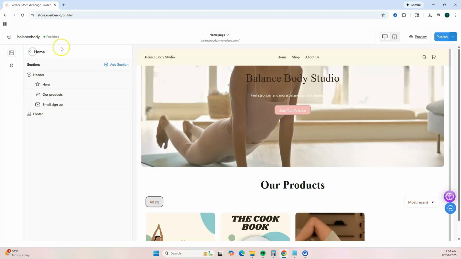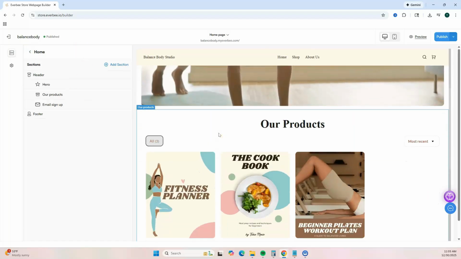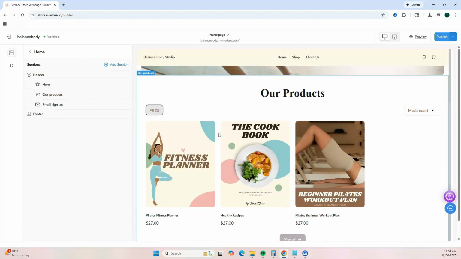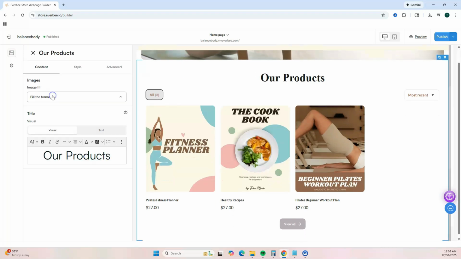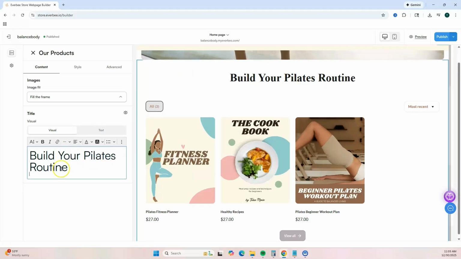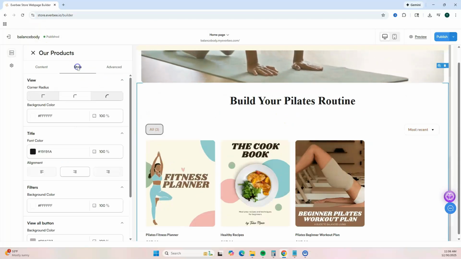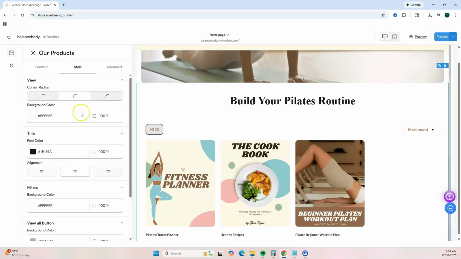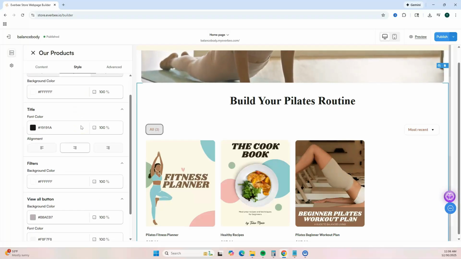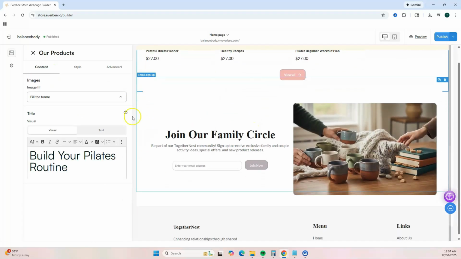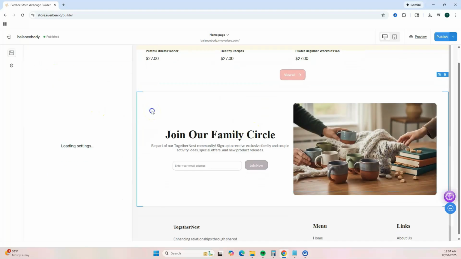So let's hit exit. And the next section is the product section. And this is why you need to add your products first so you can see how they look on your website. So you want to click on our products. If you want to change out this title, you can do that again by simply just typing in or pasting in the title that you want to use. Okay, so to change out our colors, we're going to go over to style. And again, guys, it's the exact same way that we did with the previous section. Now that we're done with this section, we can move on to the newsletter section.